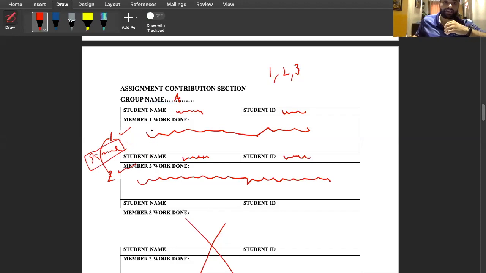You cannot simply write that I did question 1 and question 2, and I did only question 2. No, you have to explain a little bit more about what you have done in question 1 and what you have done in question 2. Same for number 2: write down your contribution in the assignment. This contribution will decide your marks.